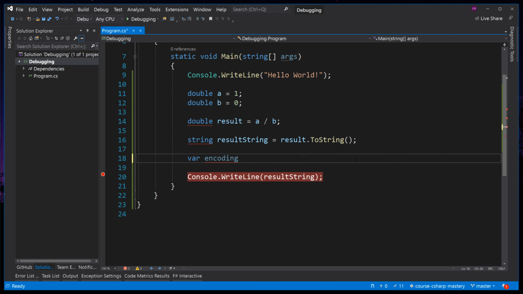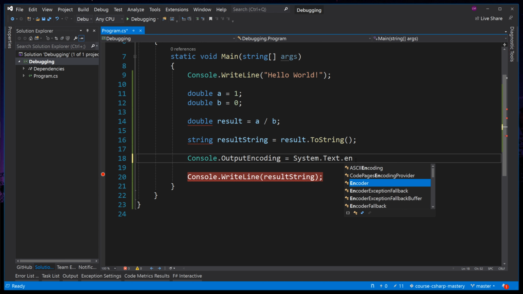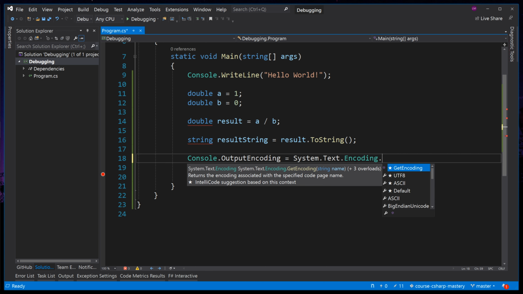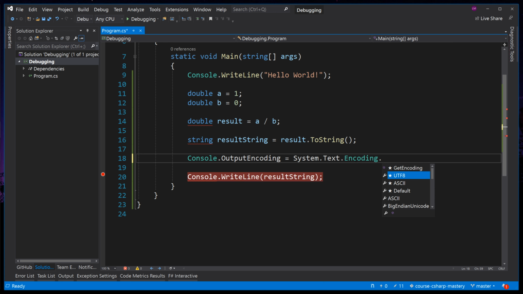So, to attempt to fix this, we will write Console.OutputEncoding equals, and if we go to System.Text.Encoding, you can see we have some options. All these encoding methods you will learn about in future lessons. For now, we will use UTF-8. This is the most common Unicode format for text. This is the format used in JavaScript, in web files, in HTML, and most of the web. You can look up UTF-8 on Google if you would like to read more, but for now this is outside the scope of this lesson.